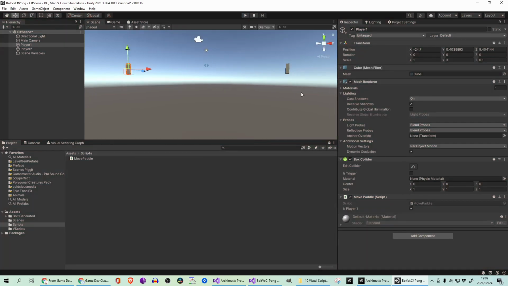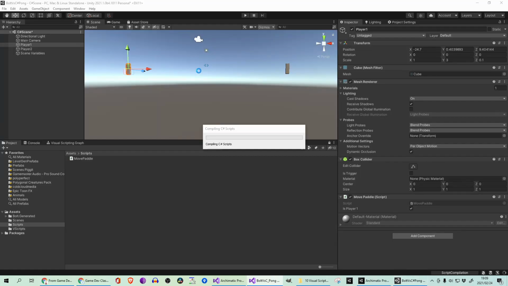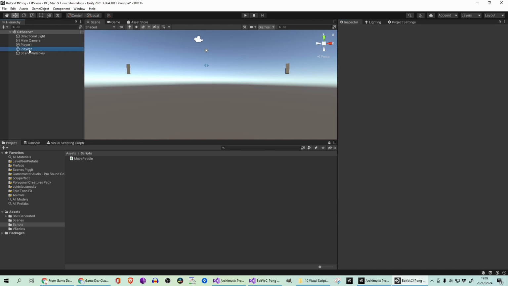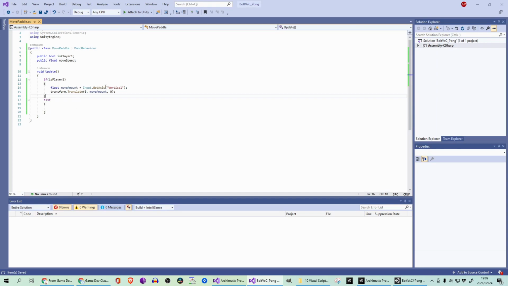So we need to add a move speed in, and we do that with public float moveSpeed. As soon as we add that in, it will appear in Unity. So compile. Okay, move speed, we are going to set it to 0.2, I think. And we'll set it on player 2 as well. So you can set these independently, for better or worse. Oh, there's a C#. Cool.